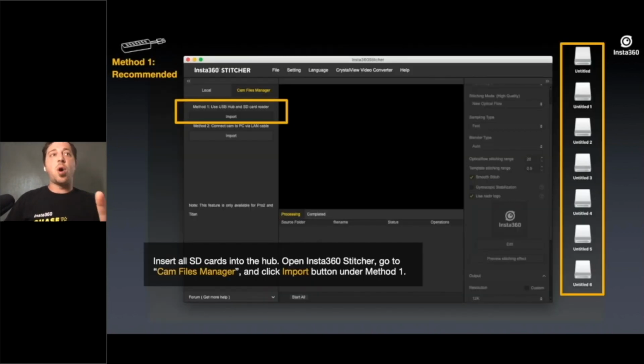And you can see it. So once you open up Insta360 Stitcher, now this is a free software that you can download, for anybody that's new, hasn't used this before. You can go to Insta360.com. You can download this by entering your product serial number. It's pretty straightforward.